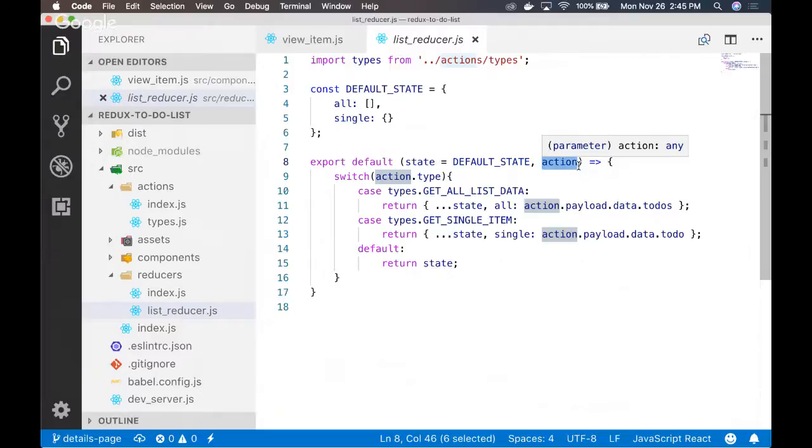Middleware is a way to take a look at every single action before it hits the reducer. Every action that is sent to a reducer, before it actually goes into the reducer, goes into middleware. So why? What's the point? Why do we want to be able to intercept every single action? Well, most commonly, the reason you'll use middleware, it's not the only reason, but the most common reason is asynchronous actions.